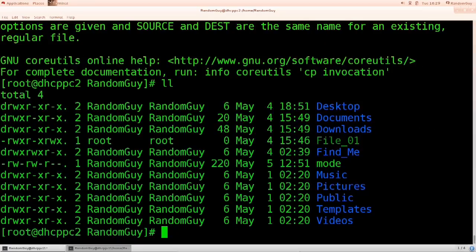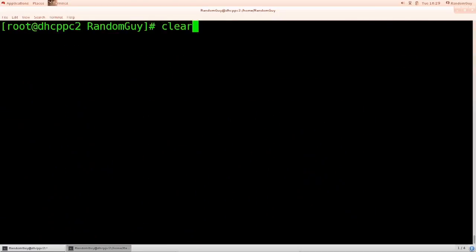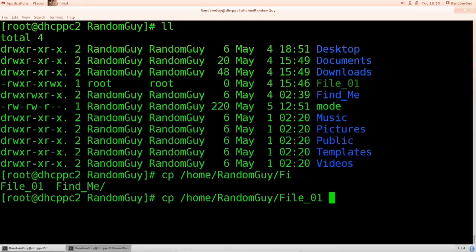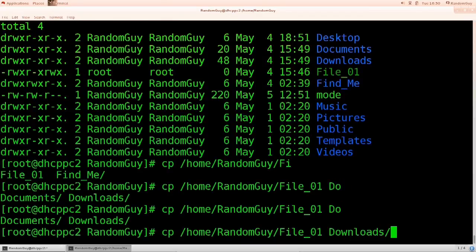ll, what we got here? We've got file 01. So, oops, let's do this. Clear. ll, cp file 01. Also what is very much applicable is dash home. I'm just giving an example of a path. This can be typed in so many different ways for home. Okay, random guy file 01. I would like you to copy this to the downloads folder. So go to downloads, and there you go.